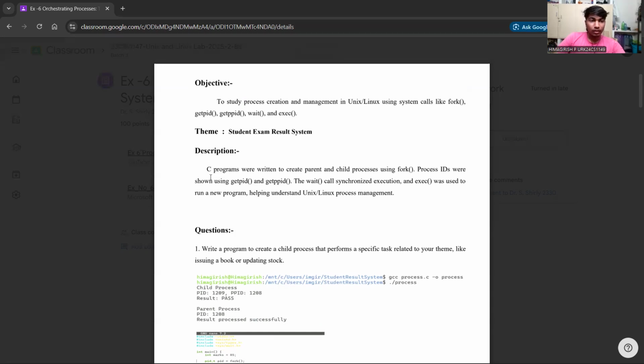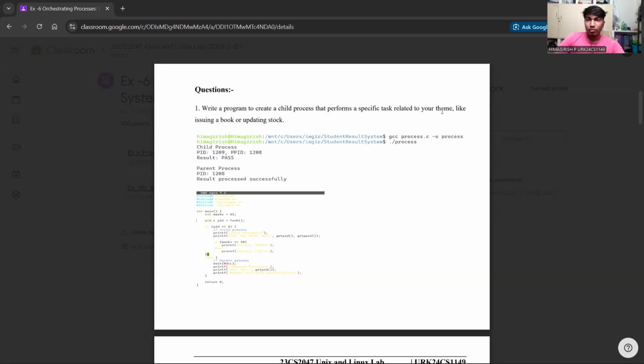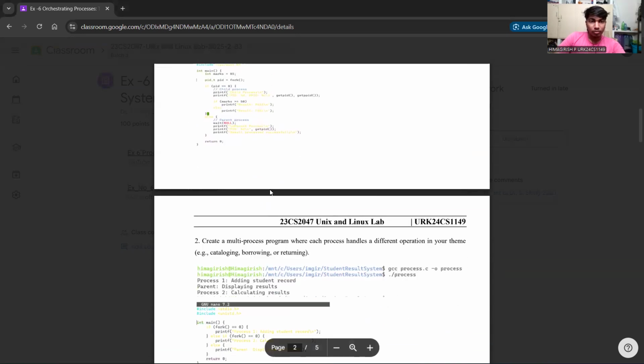The first question of this experiment is to create a child process that performs a specific task related to my theme, like issuing a book or updating stock. In this program, I have created a child process using fork. The child performs a task like updating student marks. By this, we get this output.